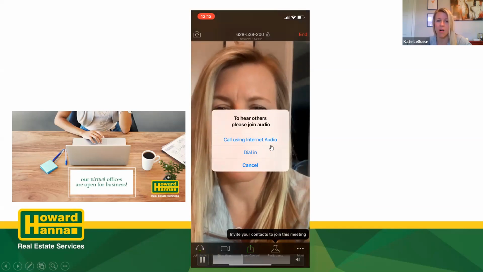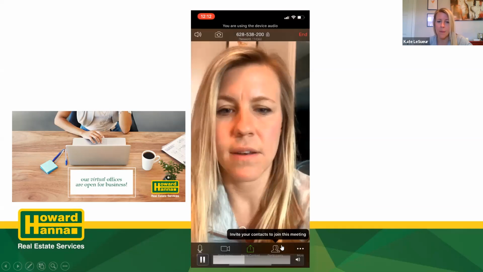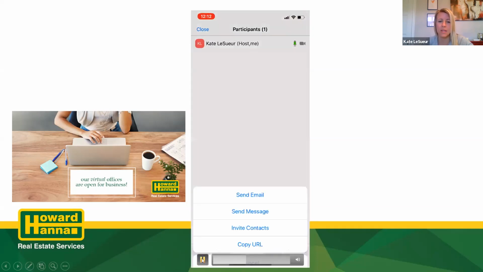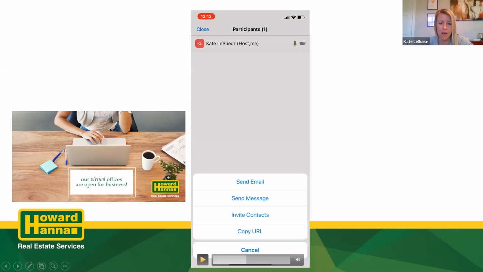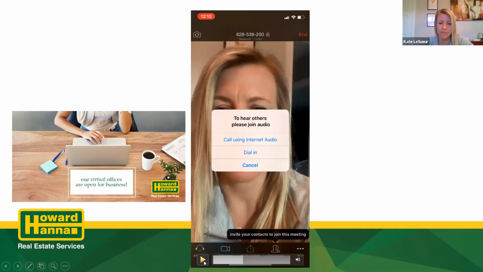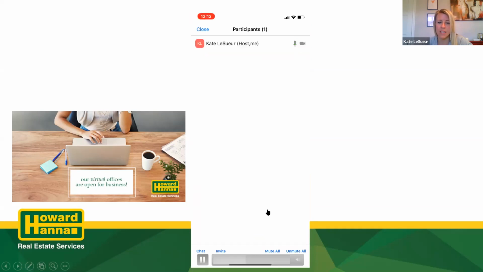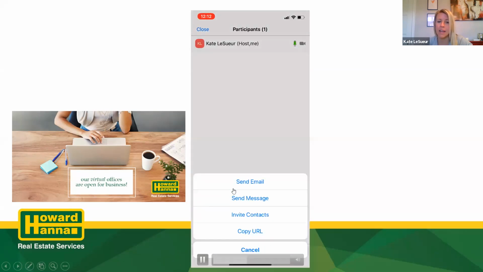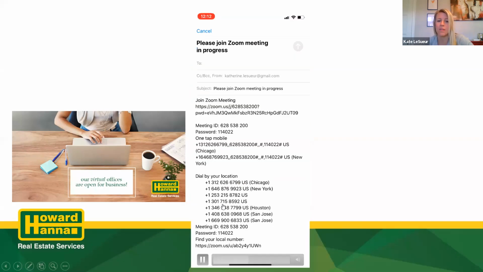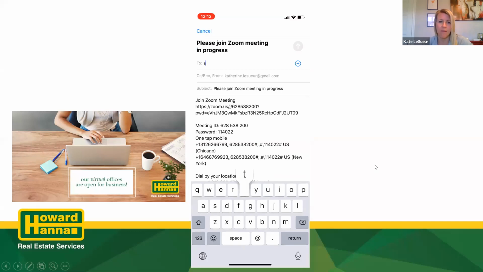As soon as I hit call using internet audio, I'm going to click on the bottom where it says participants. I don't know if everyone saw that. Let's just rewind a second. Once I click the participants, at the bottom, you see invite. I'm going to click on invite and send an email because I want them to open this on their computer. I'm already sending this to someone who's expecting it, Stephanie.